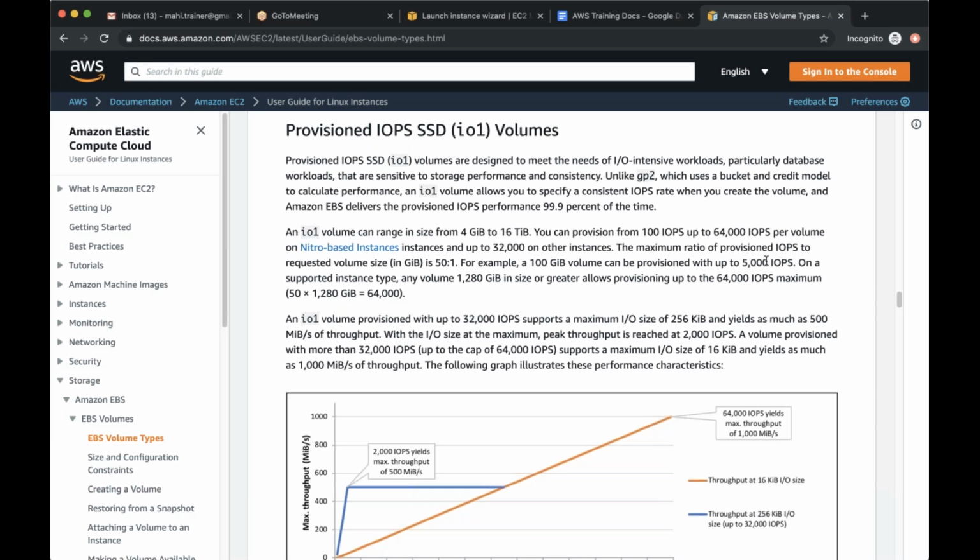You can go up to 1280 GB, which gives you 64,000 IOPS, and after this everything maxes out at 64,000. You cannot go beyond that. Up to 1280 GB it's a multiplication factor of 50, but beyond 1.28 TB, whatever the size is, 2 terabyte, 3 terabyte, 4 terabyte, you will get 64,000 IOPS only. That's the ratio there.